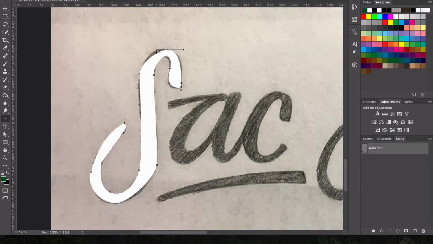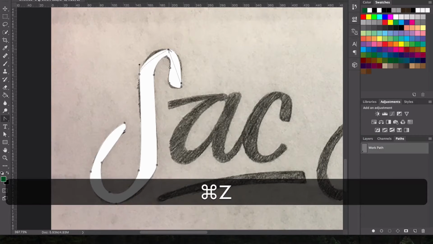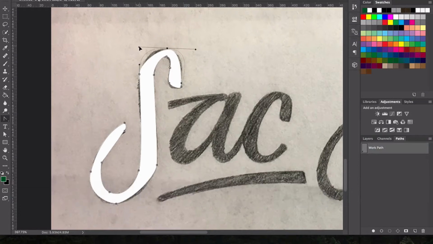Now, if I go and try to click this path and try to adjust this anchor point, you can see that the white is not following it like it was in Adobe Illustrator.